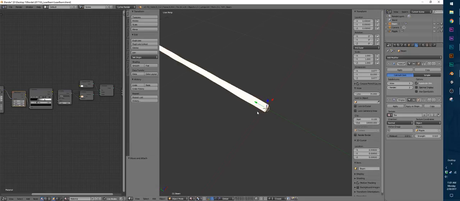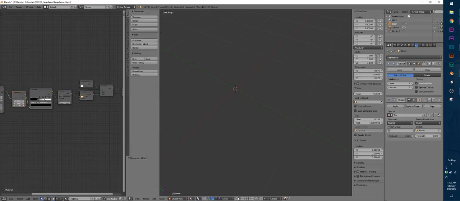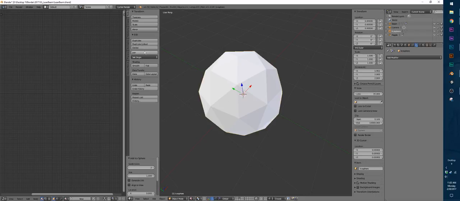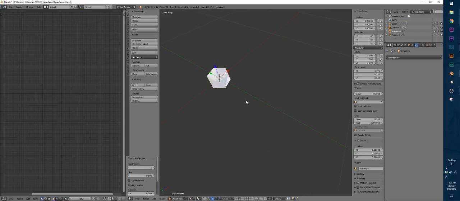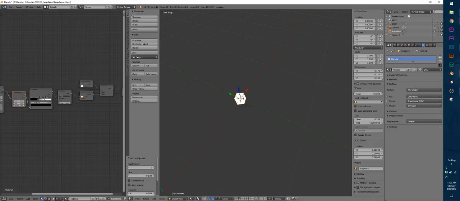Let's move to a different layer. So I'm just going to go to layer 3, and I'm going to make an icosphere, and I'm going to change the subdivisions down to 1 and the size down to like 0.1. So it's just a really tiny low poly sphere. We're almost done with that. We just need to add our same material to it.